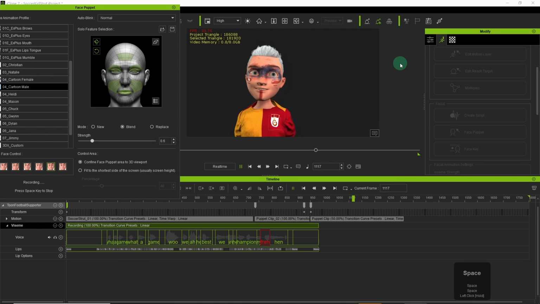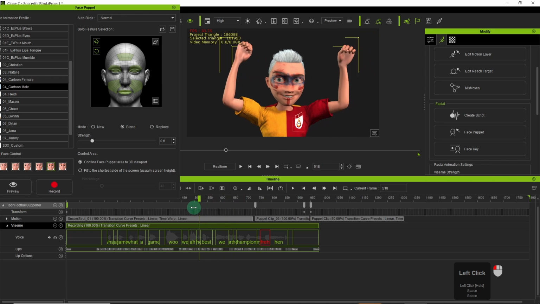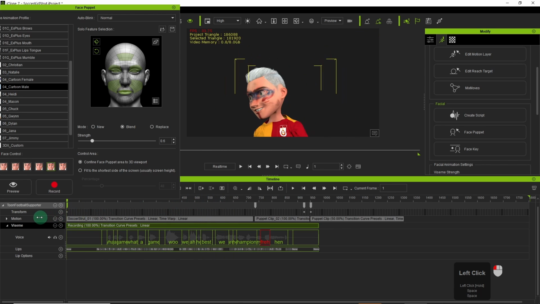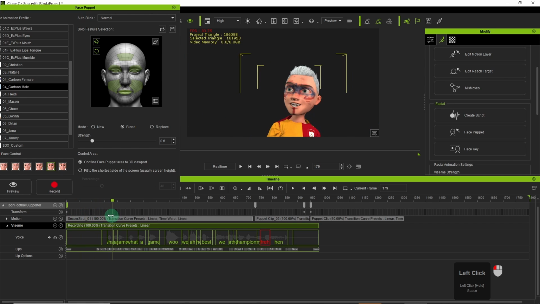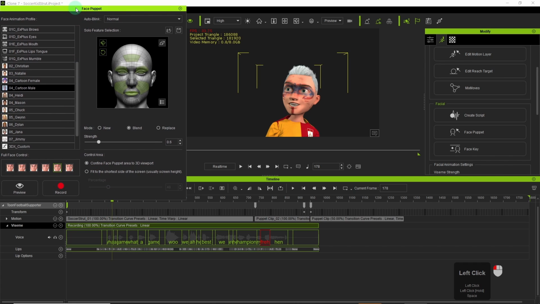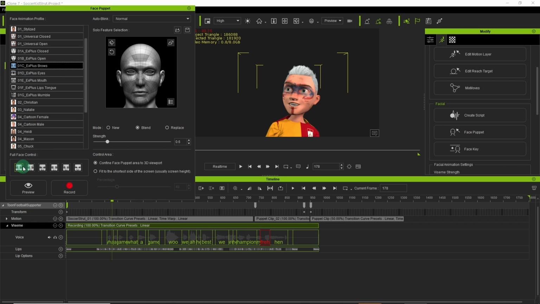After establishing the base emotion, I would go to specific parts of the face and do more subtle tweaks. I mean, the whole process in iClone is layering on successive detail. So in this case now, I'm going to go to the brows and puppet them a bit to add an additional layer of animation.